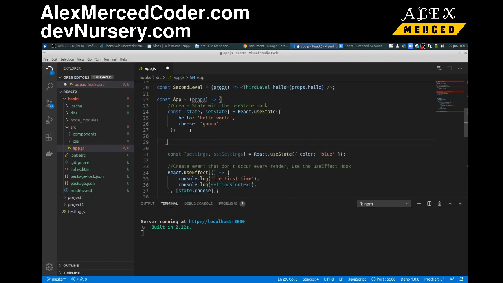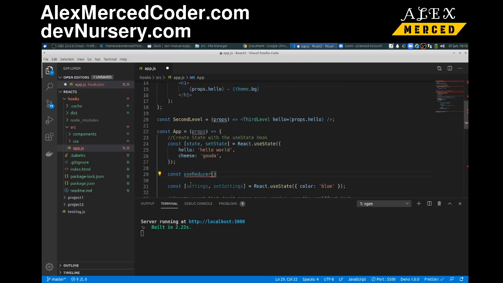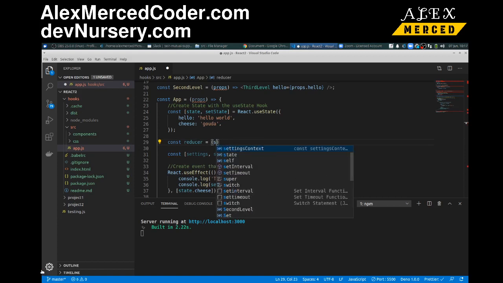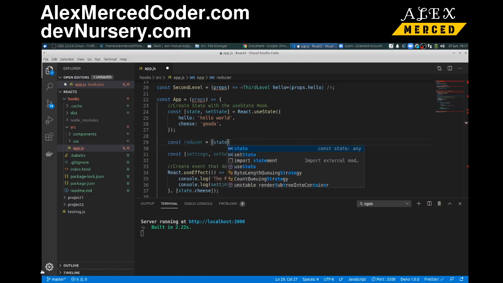So we're going to do const reducer. So we're doing this in our app component. useReducer is the hook. And what this reducer function always takes in, okay, is the current state that was defined by the initial reducer hook, and then action, which is literally whatever you want.